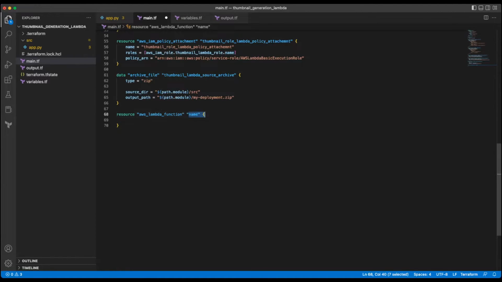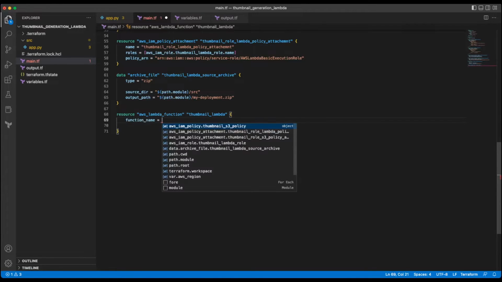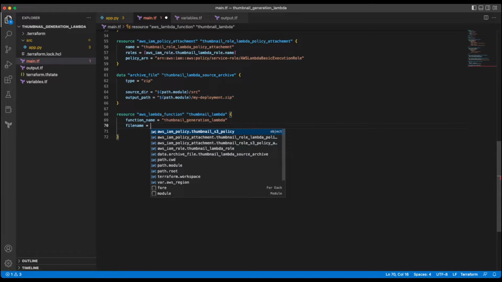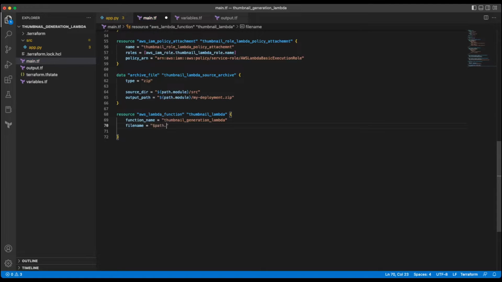Lambda function, we will name it as thumbnail lambda. The function name is to be thumbnail generation lambda. And the file name of the source is my deployment.zip file.